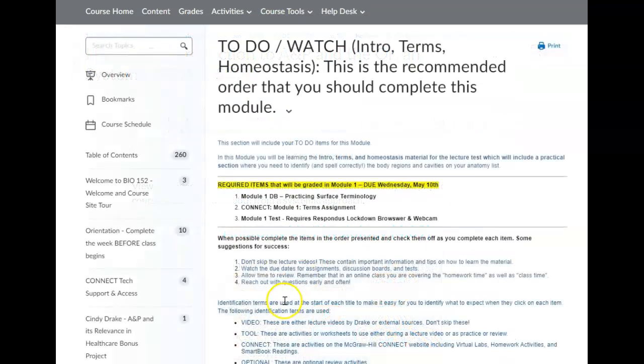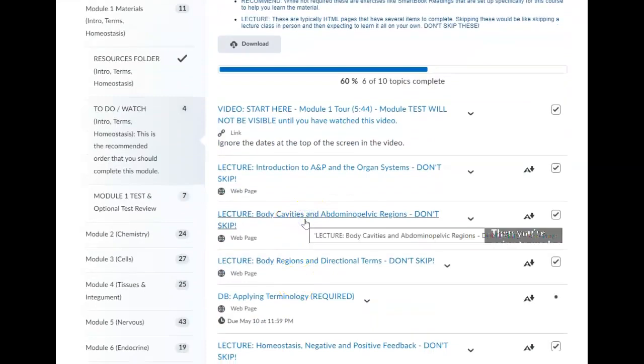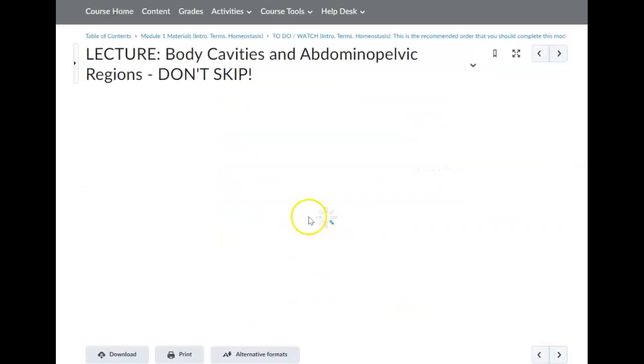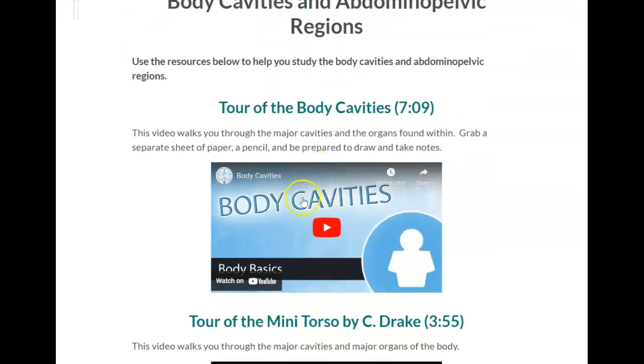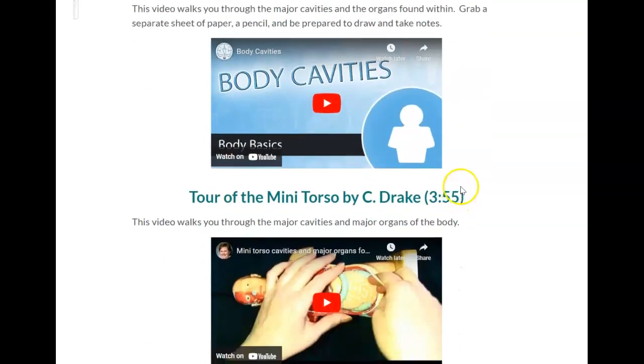Then you're going to work on body cavities and regions. Again, the first thing you're going to do is watch this video on body cavities. Make sure that you're taking notes as you're going through these videos. The videos are included for a reason and cover information that you need to know. A little trick: if you type faster than you write, you can take your course site and just make it take up half the screen and have a Word document on one side to type as you're watching videos.